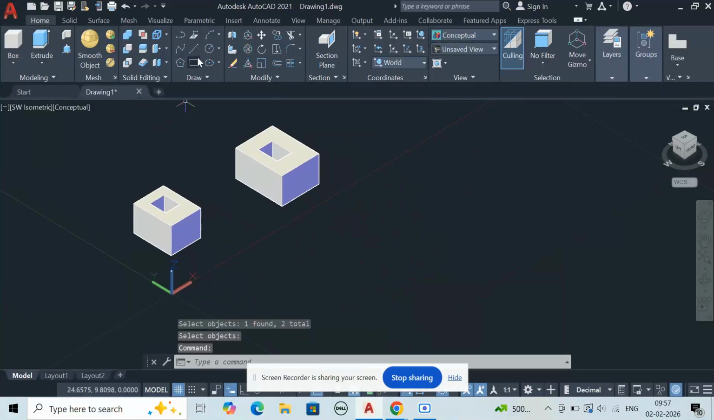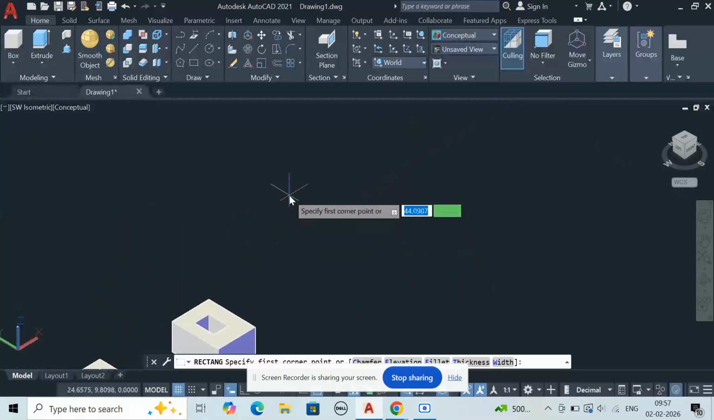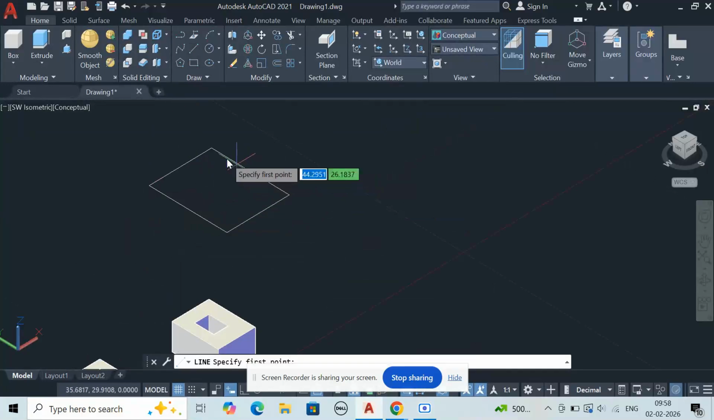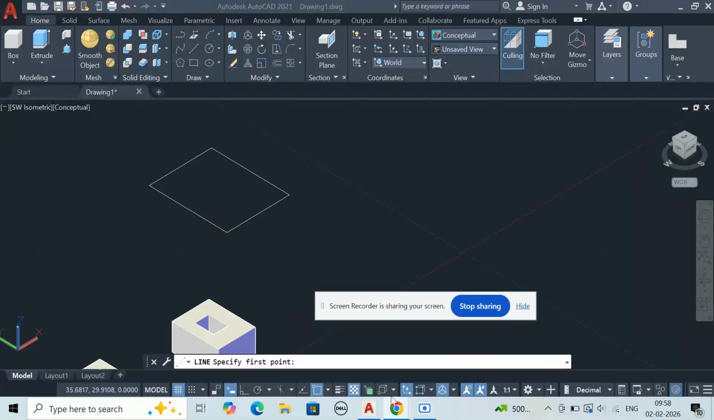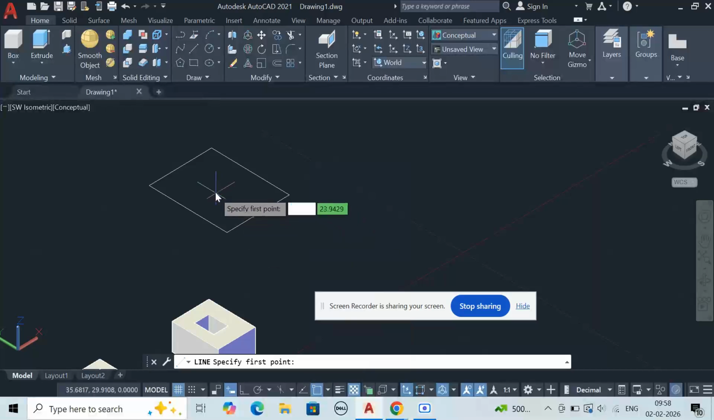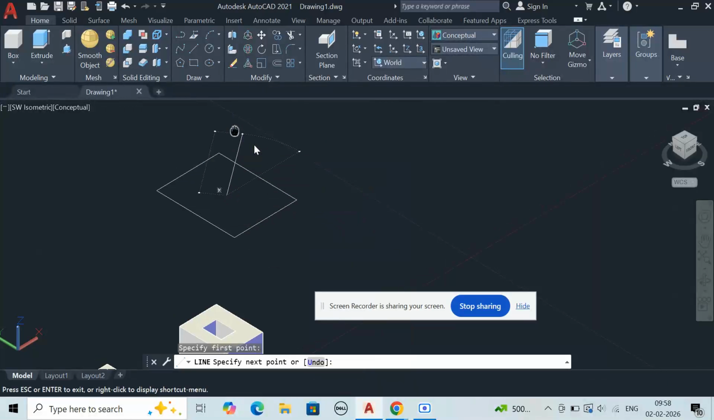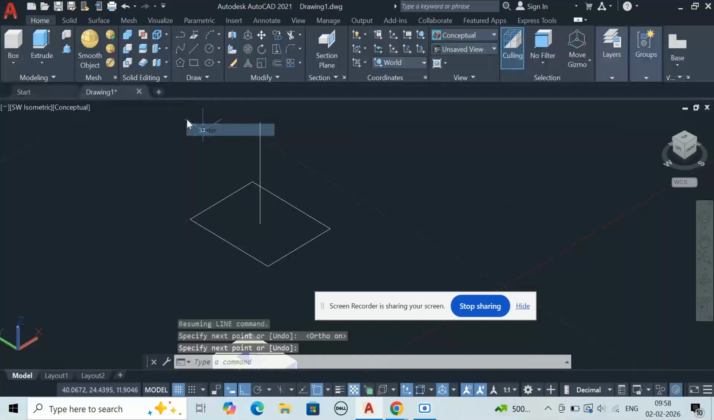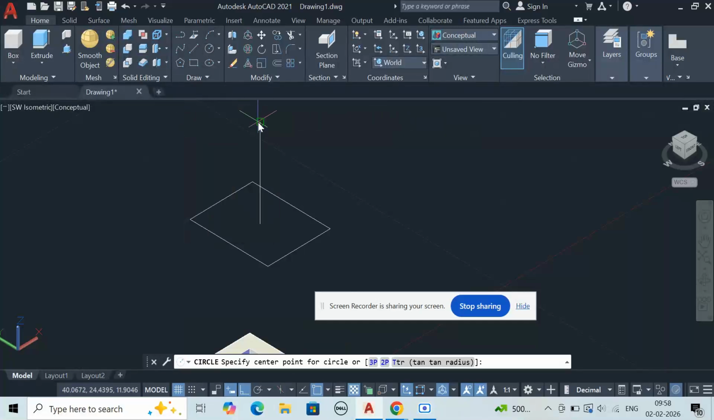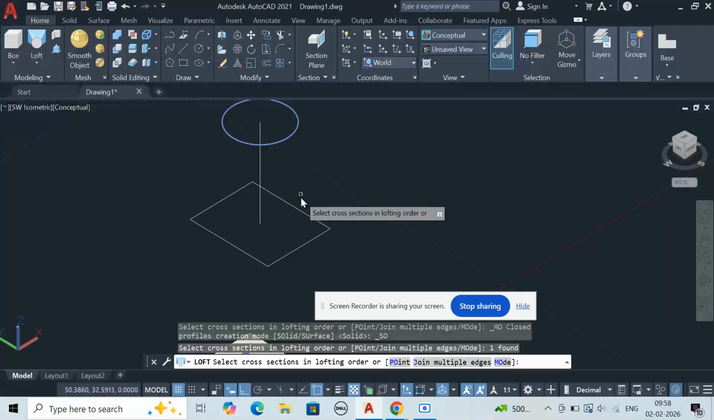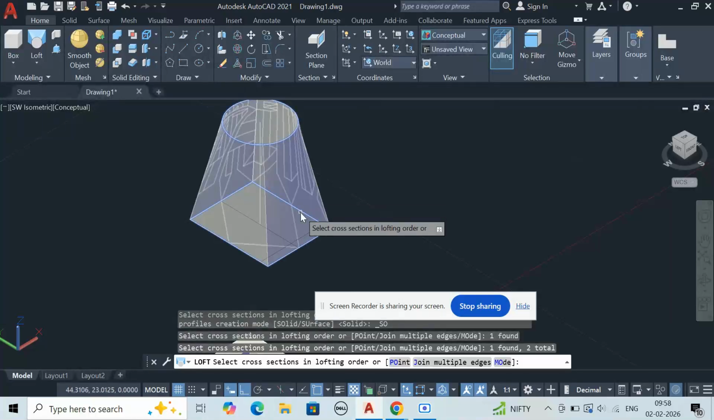So how to create a loft object? Create a rectangle. Now draw the straight line. Switch on the geometry center, and draw the line. Create a circle. Now we have to blend the two sections using the loft command. Select the first section and second section, press enter.